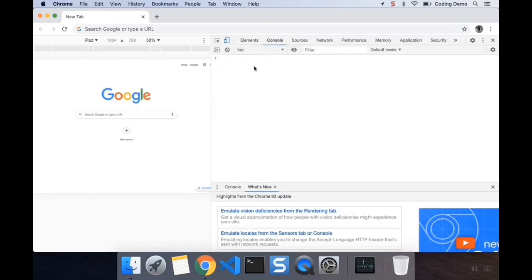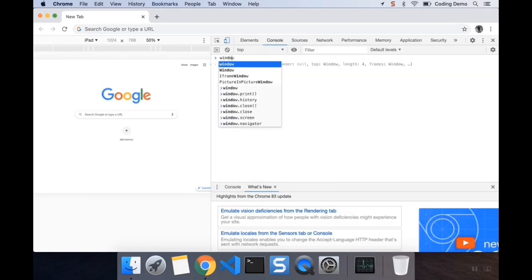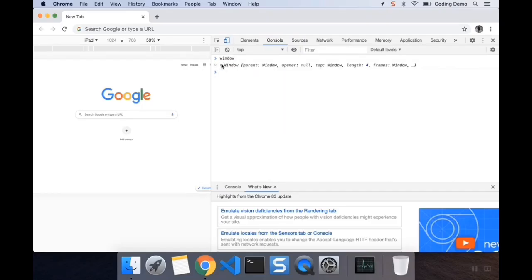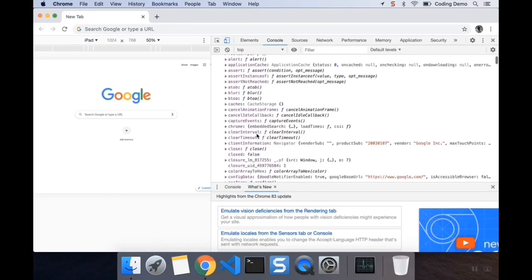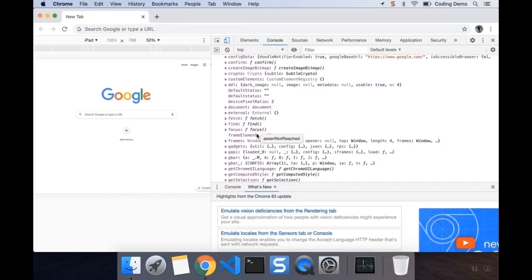In here I'm going to type in window and press enter. You can see the properties of the window object and the functions that we can use. One of the reasons for using the window object is to figure out the size of the window to handle the responsiveness of the CSS. That's one of the ways.